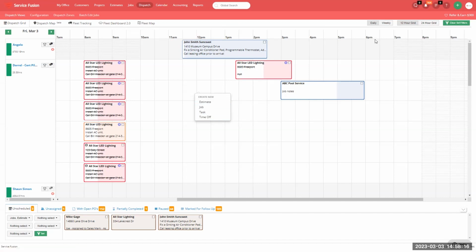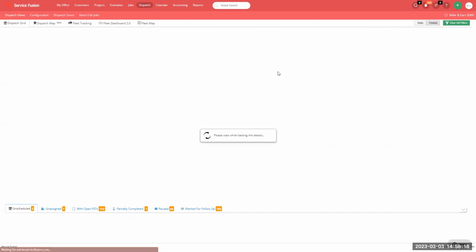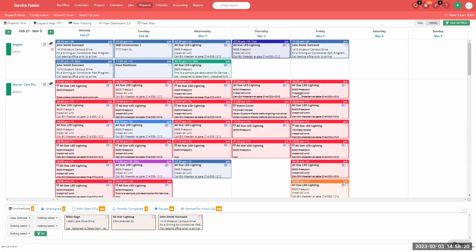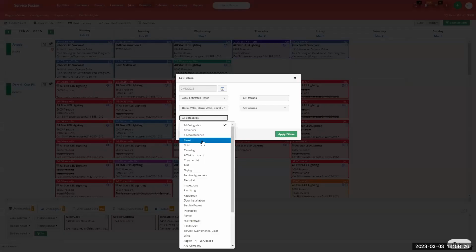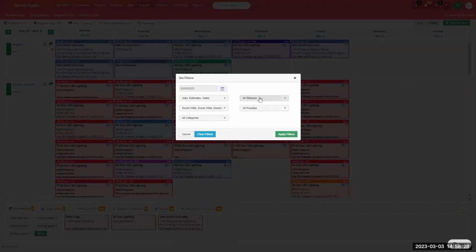This also gives you the ability to see the weekly view, as well as setting filters to see specific technicians, seeing different types of jobs, estimates, different categorizations of those jobs, as well as different statuses on your dispatch grid.